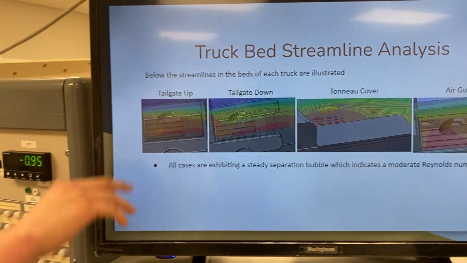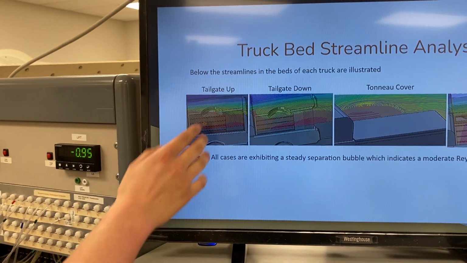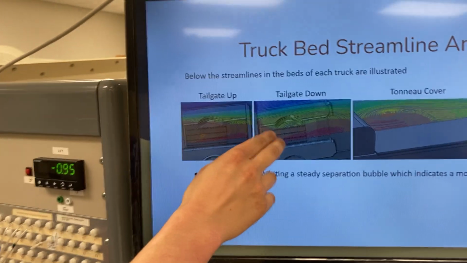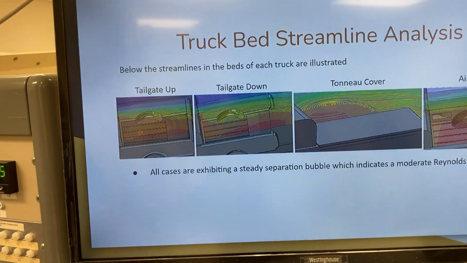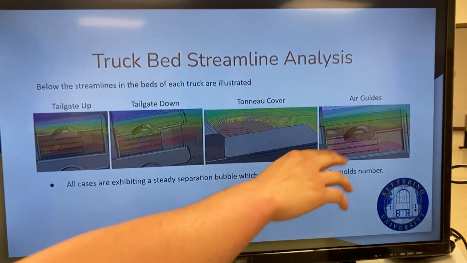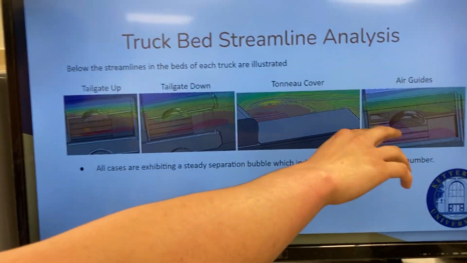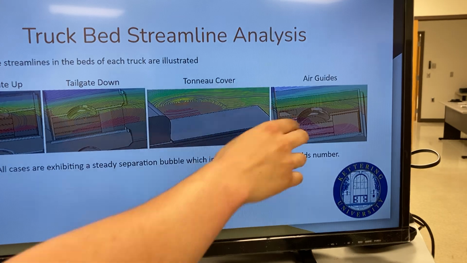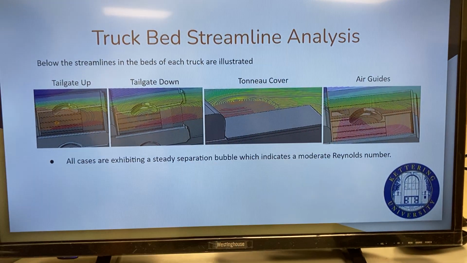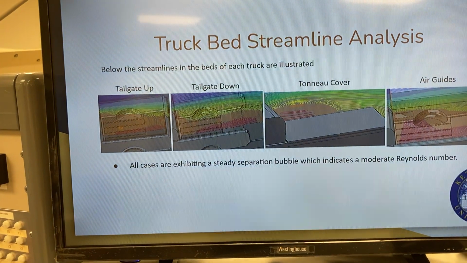And here we took a look at the streamlines within the bed of the truck. Here we have the tailgate up, down, tonneau cover with the air guides. I think the most interesting thing from here is comparing the tailgate up to the one with the air guides. As you can see, there's a much higher velocity in the model with the air guides because it's feeding the air into the bed of the truck. And we're going to illustrate this again later on in the presentation.